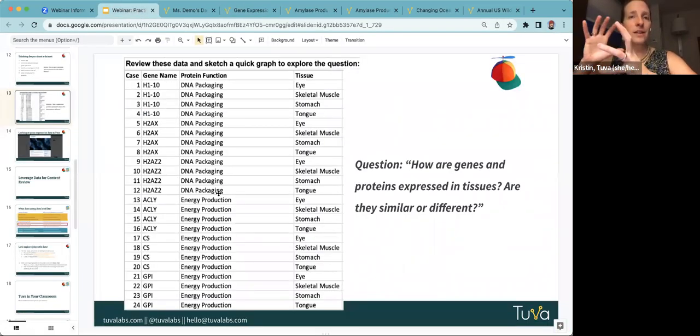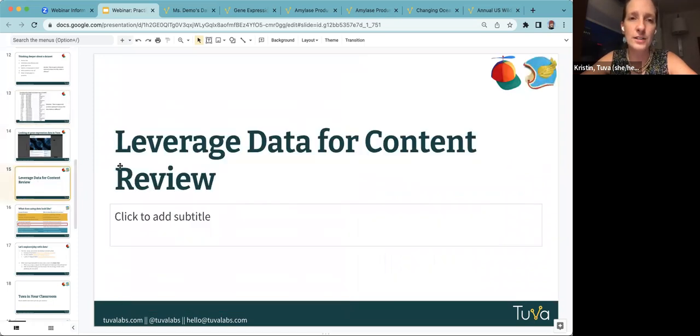And how can we leverage that different way? The same way that we do bicep curls and pull-ups and push-ups to strengthen our muscles, how can we create those multiple opportunities for our learners to be looking at data and looking at our content? That's what we're getting at here with building out the tools and features at Tuva.